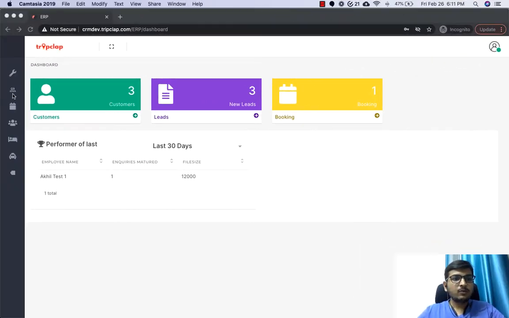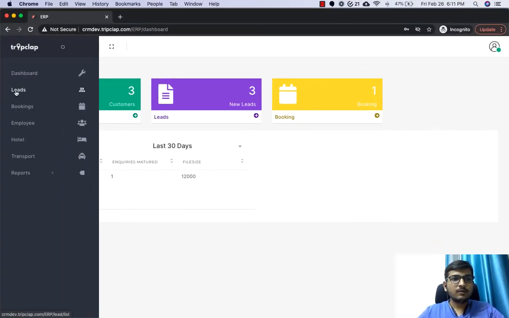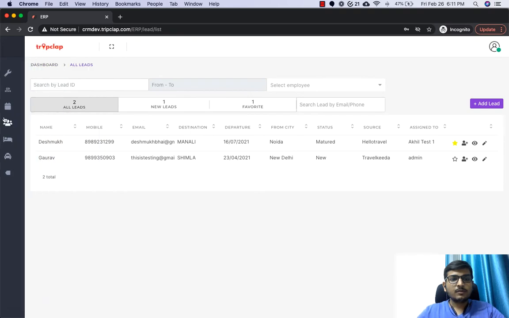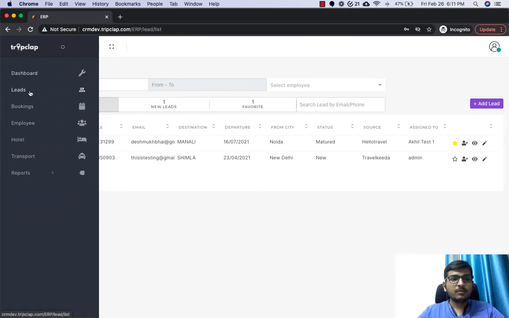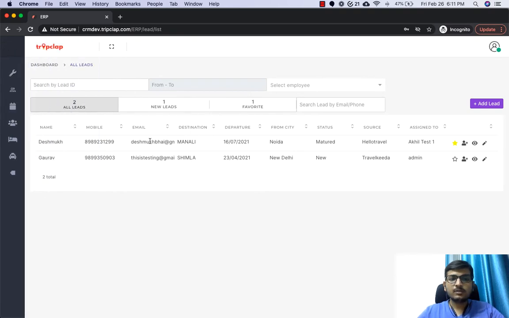Now let's dive into the leads section of the CRM. So leads, as you can see in the navigation menu, there is an option of leads. This is where all the leads in your system can be seen. By default, I have logged in from an administrator account. So as an administrator, I can see all the leads present in my system for all the users who are present in my system.